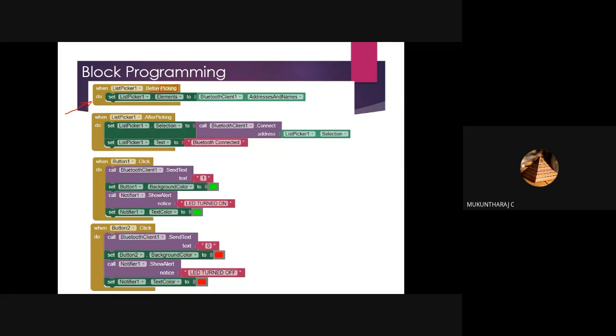Set list picker elements to Bluetooth client 1 addresses and names. So this is the rule set of list picker. I am going to list the elements which are given by the Bluetooth client. What my Bluetooth client is going to do is list the available devices. The available devices, in the sense, are already paired devices, with their addresses and names.